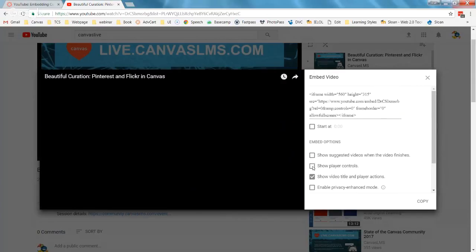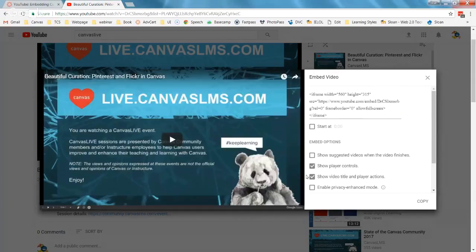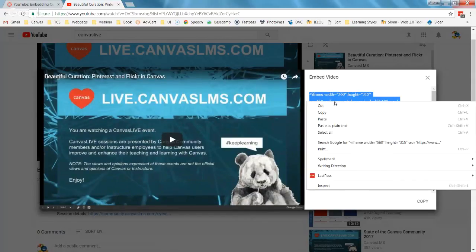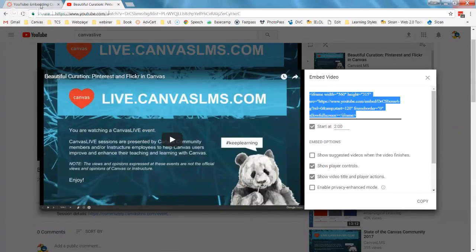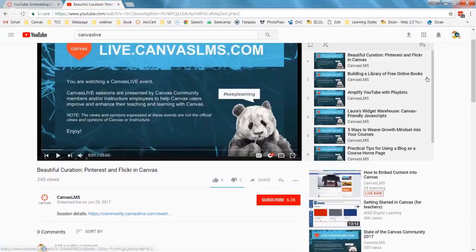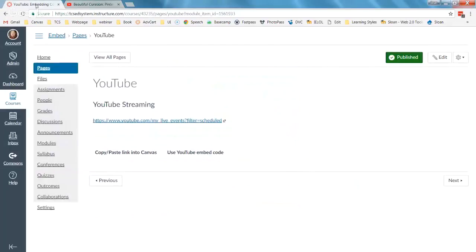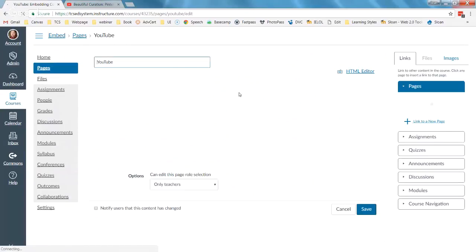You can show player controls or not. Those are some options here. You can also start it at a certain point. If I want to start this maybe 2 minutes into the video, it changes the code slightly, and that allows me to just copy and paste it. All right, so I have that copied. Before I do that, I'm going to just copy the regular video. So let me click this, copy, because there are two ways that I can embed YouTube videos into Canvas.